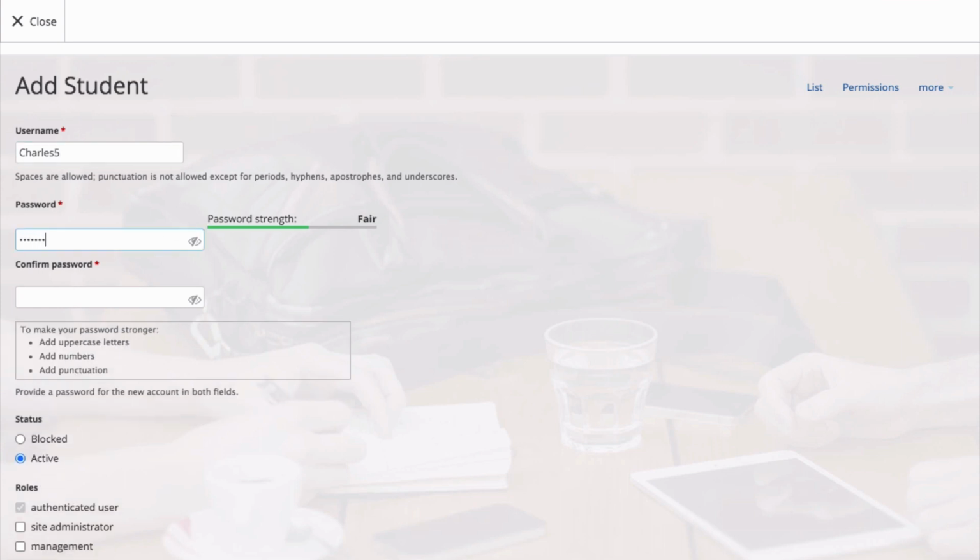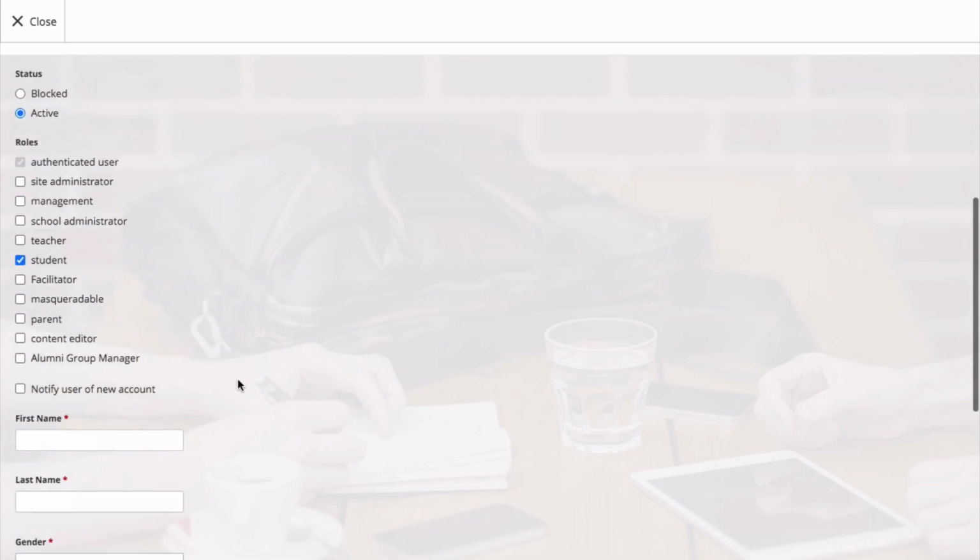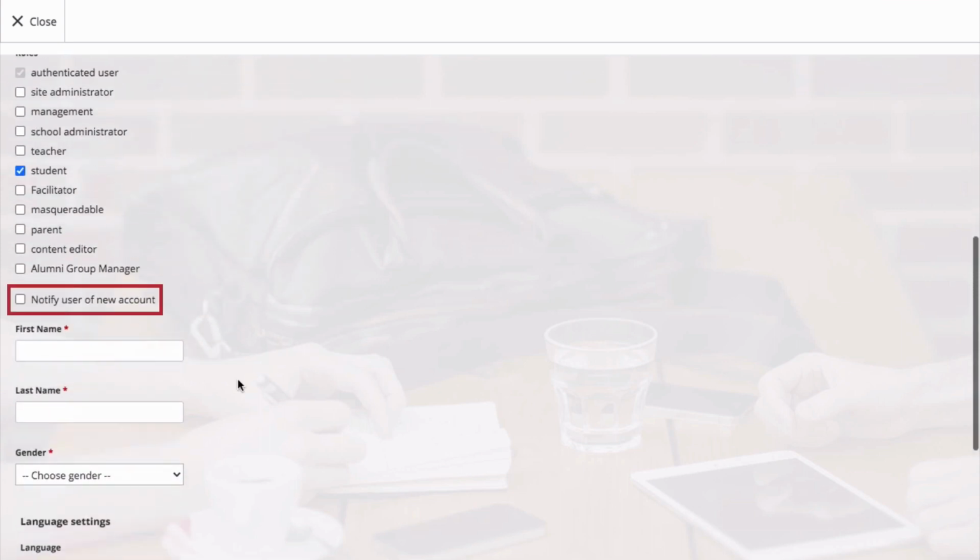Add the password and then confirm the same. You can also send a one-time login to reset their password. If the site is configured only for logging in via a single sign-on, then the password will not be required. Tick the Notify User of New Account checkbox if you wish to send a welcome email to the new user, using which the user can reset the password if required.